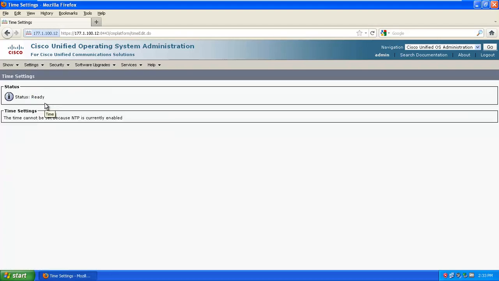Okay, time. This is the time. As I already said, since the NTP is enabled on this workstation, you can't do your timing settings manually, so it will take the timings from the NTP server. So it says the timing cannot be set because NTP is currently enabled. If I disable that, then you can see the option showing to change the timings.